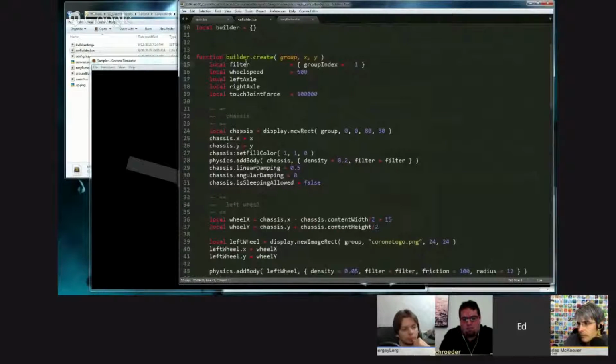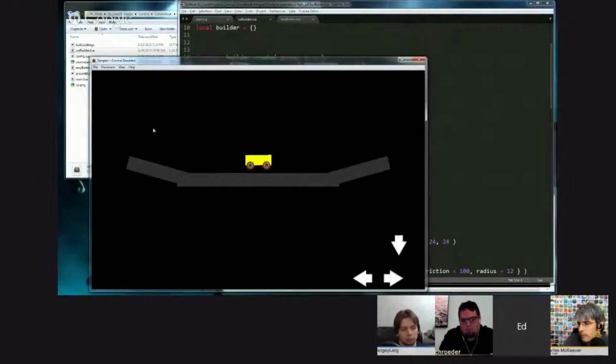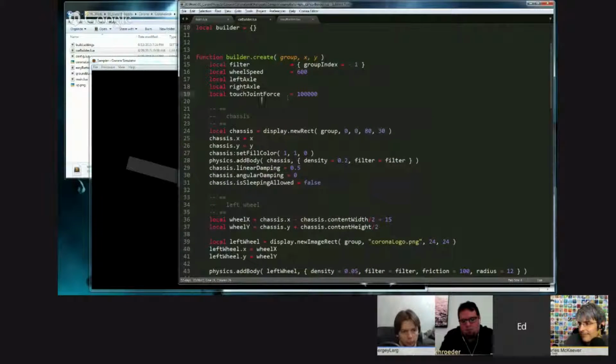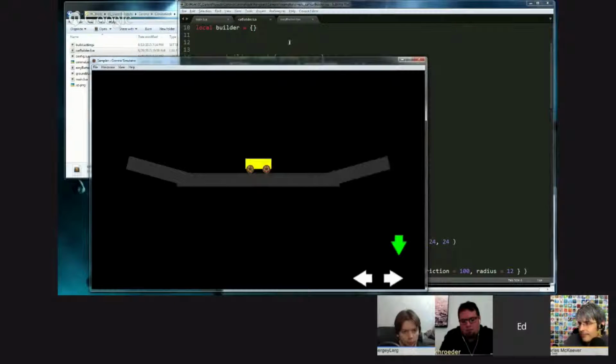At the top here I have my magical filter, which we talked about previously. It's the group index -1. If I use this filter on all of these bodies as I create them, none of them will hit each other, i.e. there will be no physics response, no bouncing, no touching, no friction between any of the body parts that I'm using to create the car. However, they will still hit anything else that is not using that filter setting, such as the ground, which does not use that filter setting. So we'll create the chassis first, which is the yellow bit.